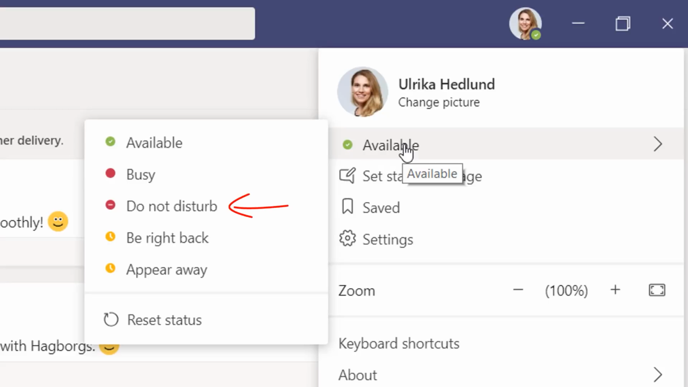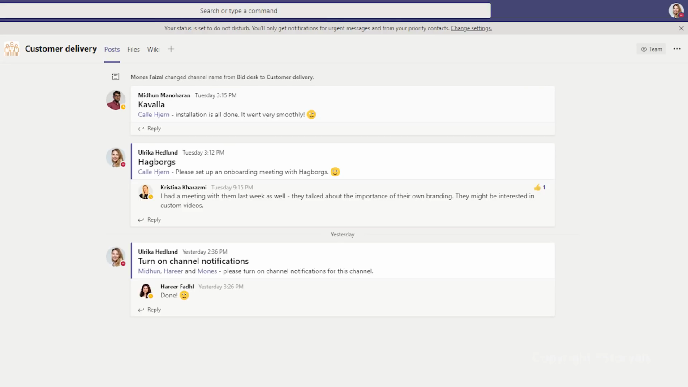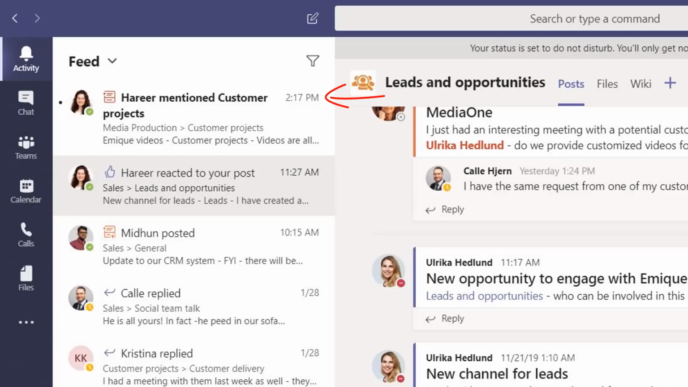Do not disturb. This is your do not enter sign. This is where you communicate to the rest of the world that you do not want to be interrupted. If someone sends you a chat message, you will not get a pop-up on your screen. Instead, that message will be diverted to your activity feed. You should use this status when you want to focus and not want to be interrupted by banners on your screen, or if you're presenting and you don't want others to see the pop-ups.